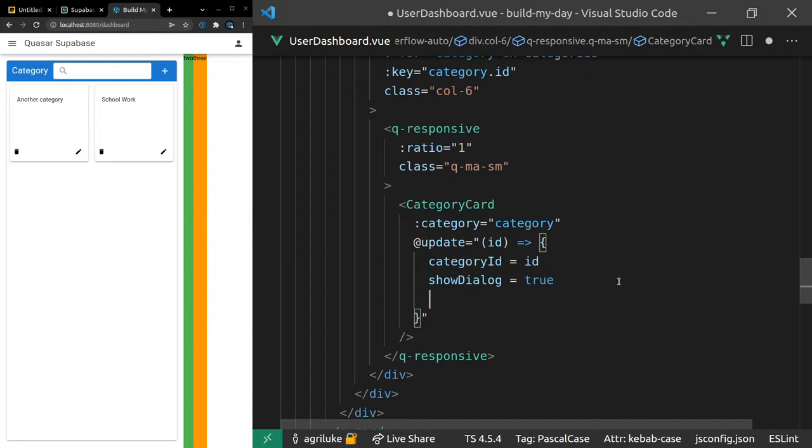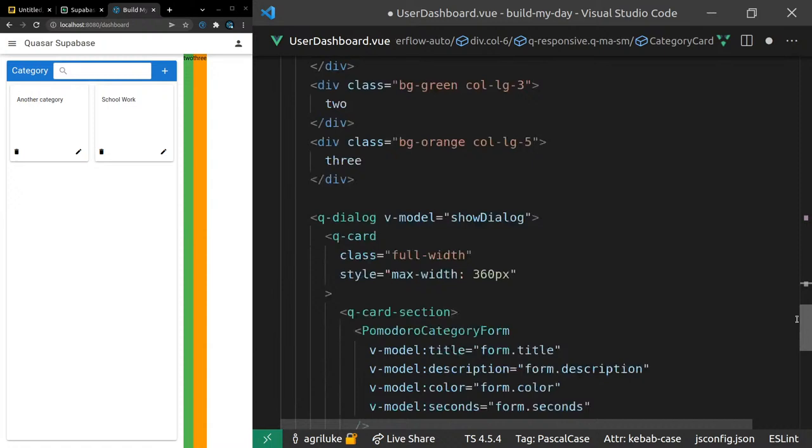So maybe I'll just say updating is equal to true. Let's see. Oh no, you know what? We don't even need to do that. We just need to check if we have a category ID. So check this out.